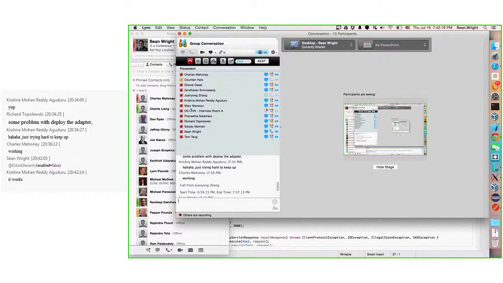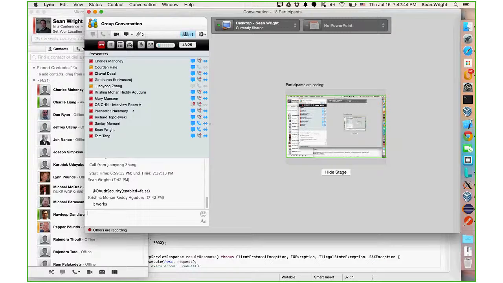Krishna, Richard's on the path. Anybody else got it working so far? And if not, what problems are you having? Yeah, mine's working as well, Sean. Of course, with your code. Who's that? Who got it working? Yeah. Okay, that's good news. Anybody else?